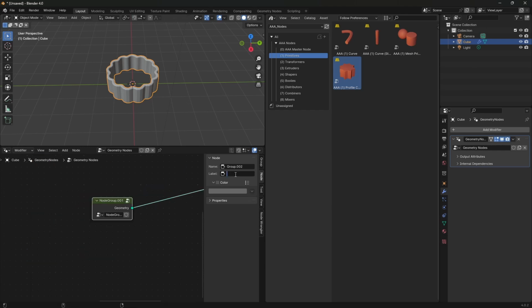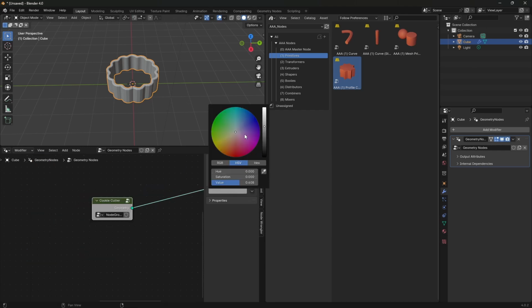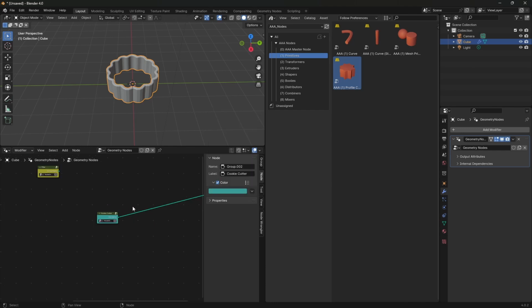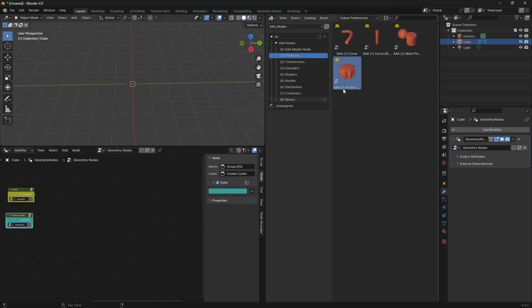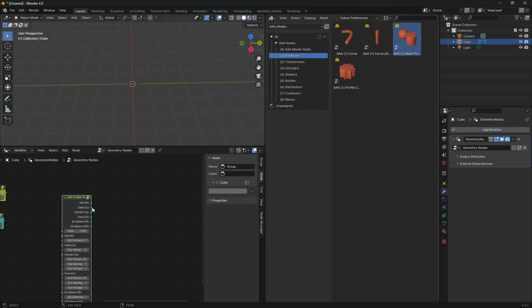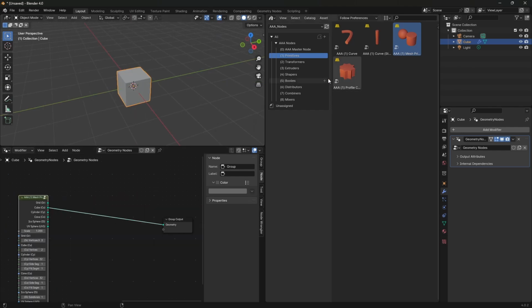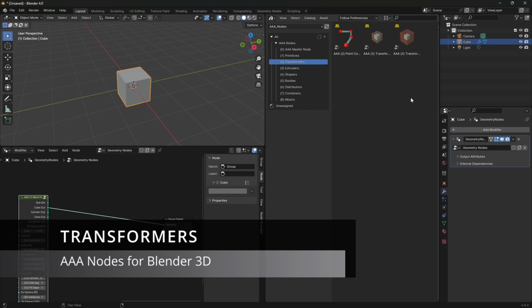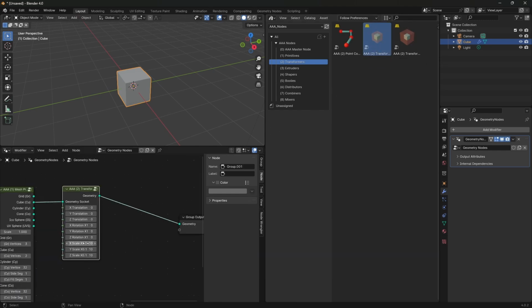Let's group this. Write something like cookie cutter and add color, something maybe like this, so we know what it is. Now let's move forward. Let's maybe add this primitive, maybe a cube, and then we can add transformer, this one, place it here. Maybe change the scale a bit on the x-axis. And so this is a really simple object.